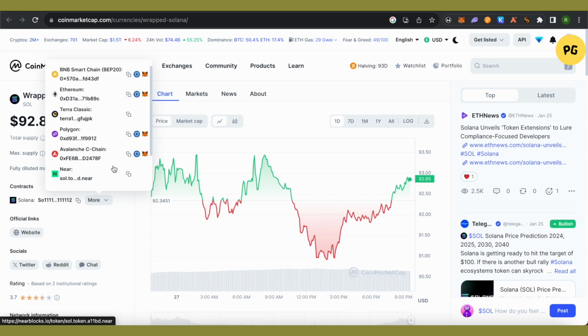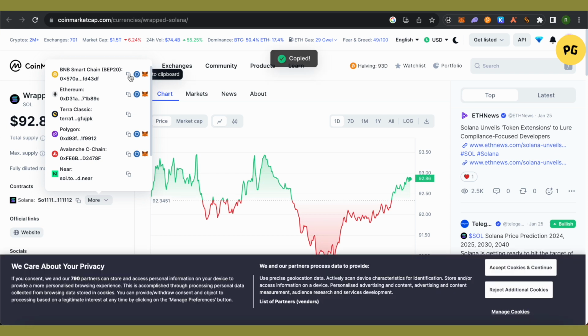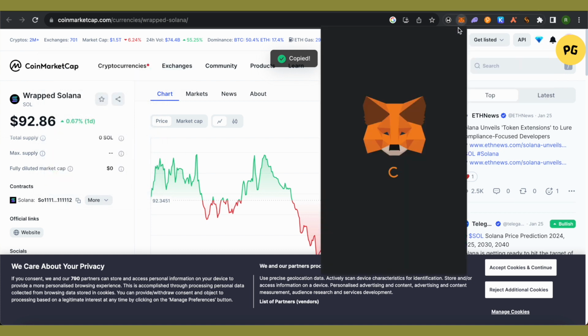Now you will find various addresses over here. You can copy it. So in this video we will see how we can add Solana in our Binance Smart Chain, and it is for BEP20. So we will just copy this particular address and open up our MetaMask.